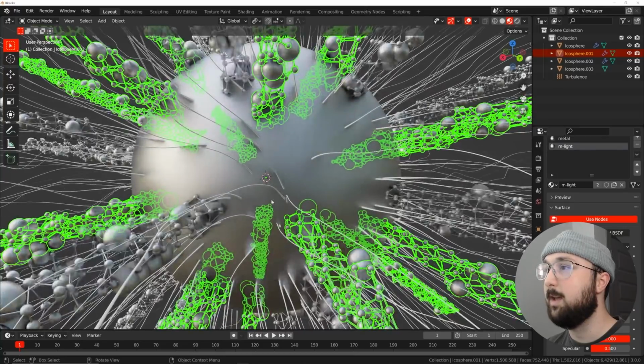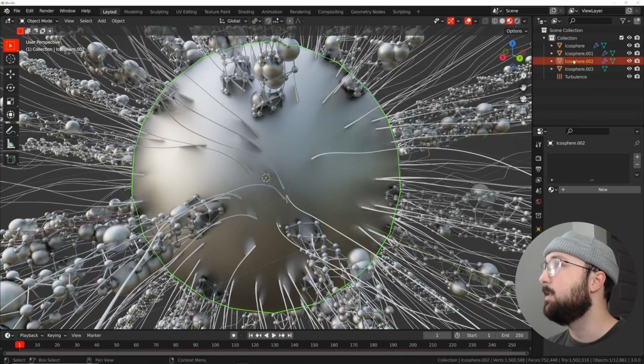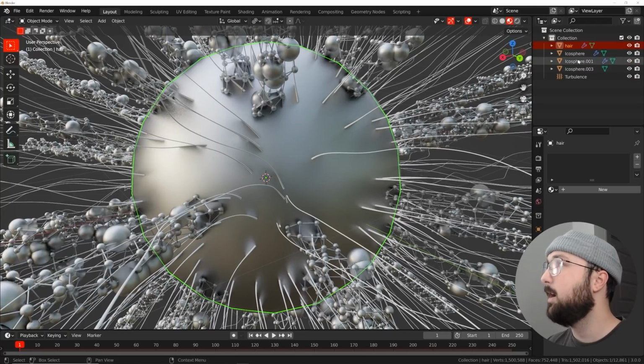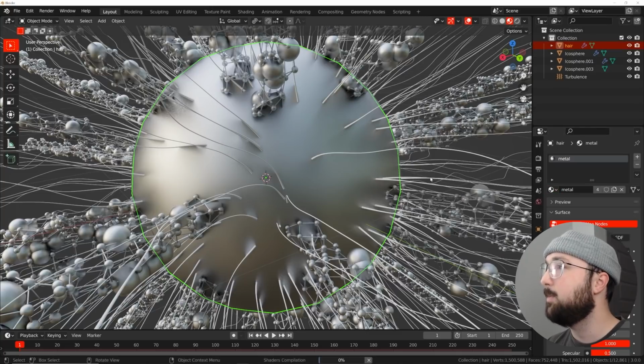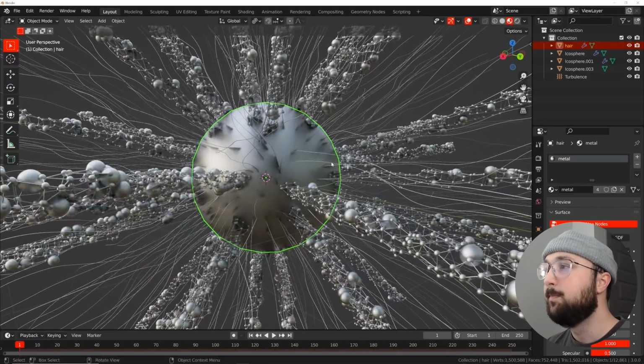Actually, we do need to add that metal material to the hair, which is going to be this Ecosphere here. So we can just double click it and call it hair. Now that we have the hair, I'm going to go down here and add that metal material to it. Boom. Now everything's nice and working together.